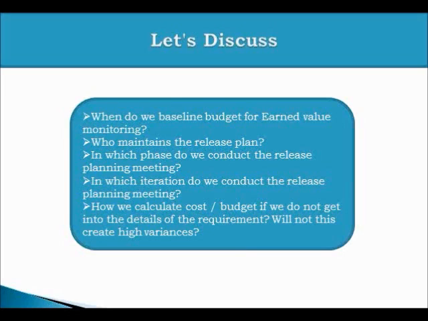So now in which iteration do we conduct the release planning meeting? So if it's a new product development, usually the release planning happens in iteration 0. If it's a subsequent release, then the release planning meeting can happen during the last iteration of the previous release.